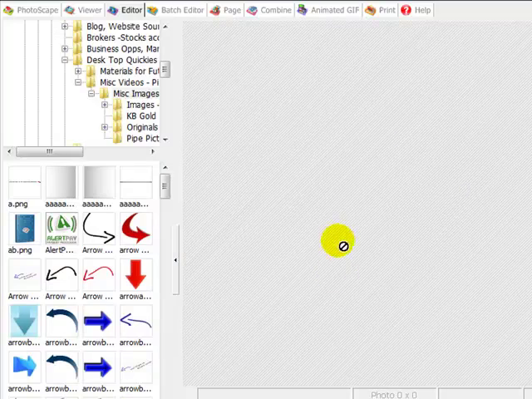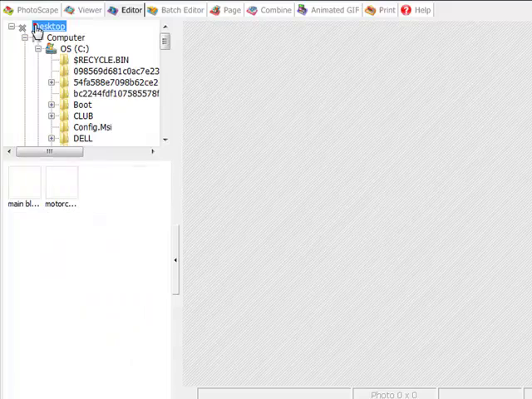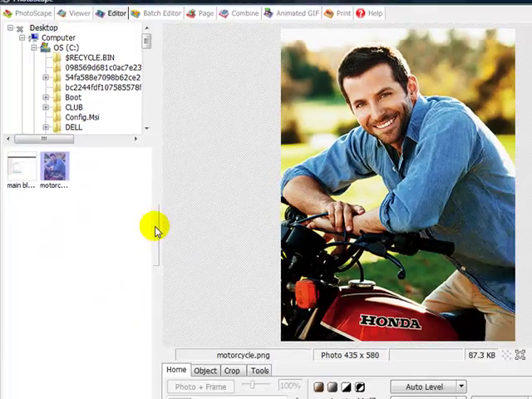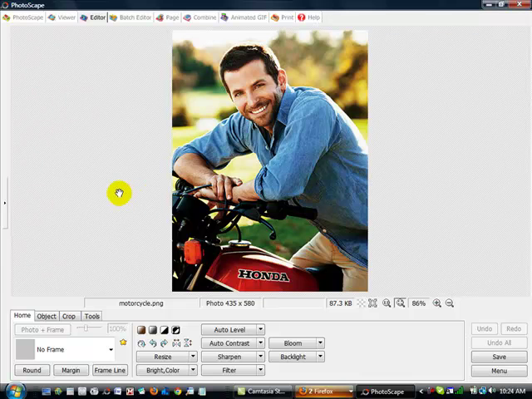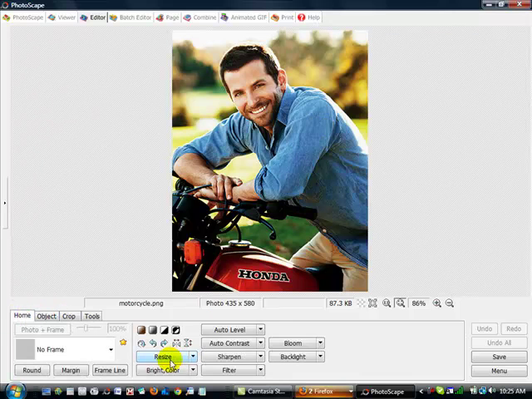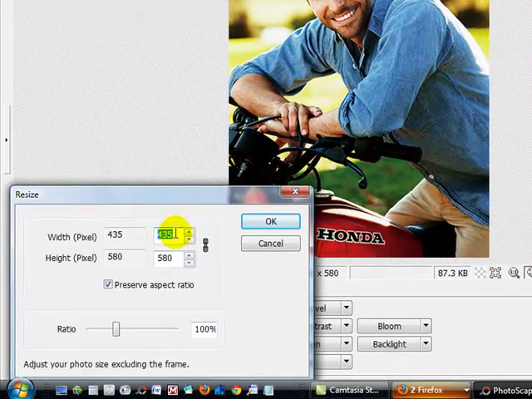And now we're going to go to our program, Photoscape. Now I'm going to come right up here, go to desktop, and bring our picture into Photoscape, and there it is. All I did was shut my menu out here so I can work in here. Now, first of all, if you want to resize this, all you have to do is come to home. Make sure you're on home. Come down here to resize.